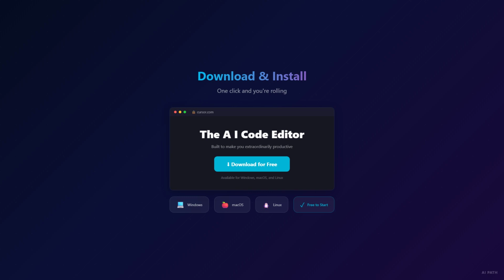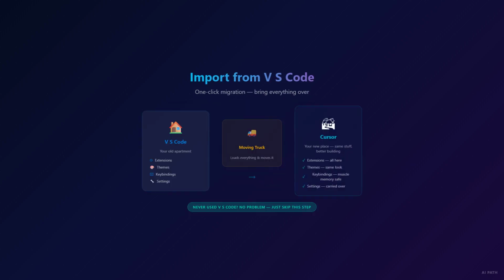Oh, and the best part? It's completely free to start. No credit card, no sign-up wall. Now here's the magic moment. When you first open Cursor, it asks, do you want to import your settings from VS Code? If you say yes, it brings over everything. Your extensions, your themes, your keyboard shortcuts, your settings, all of it.